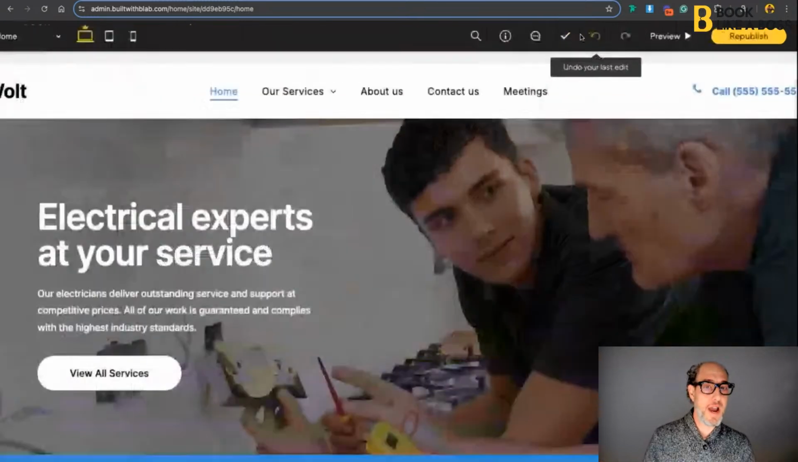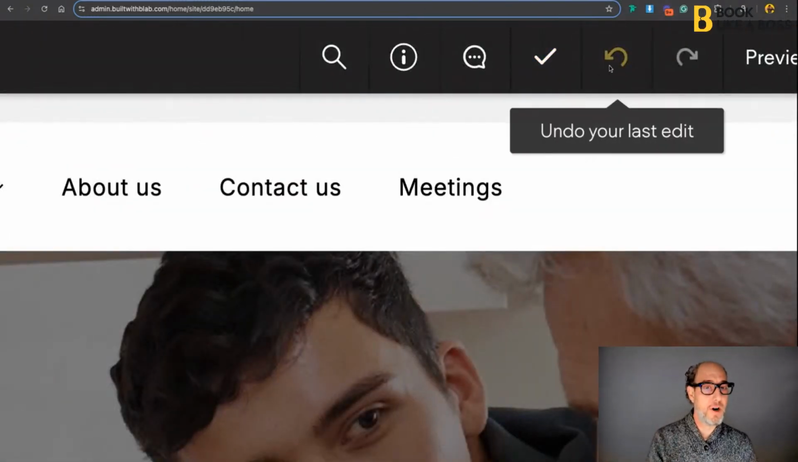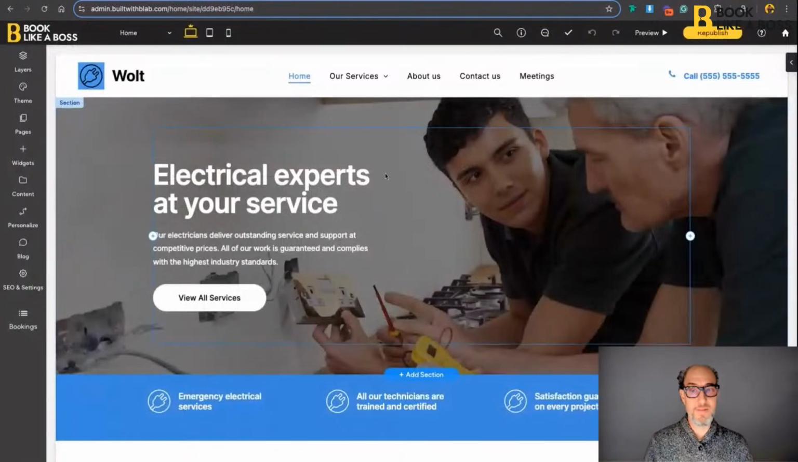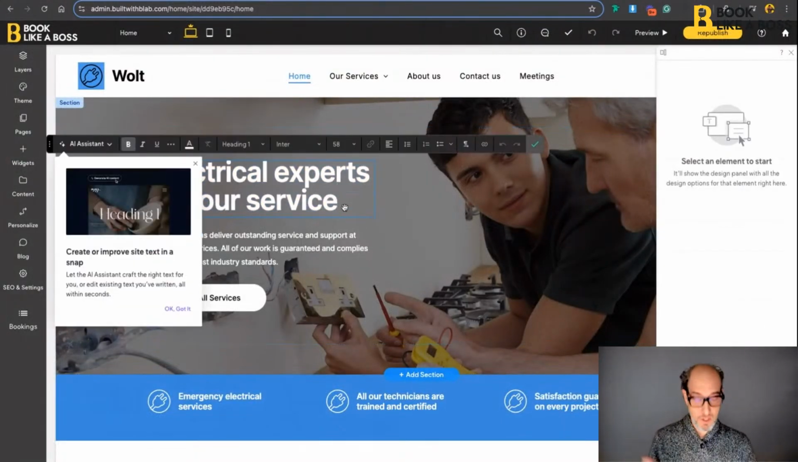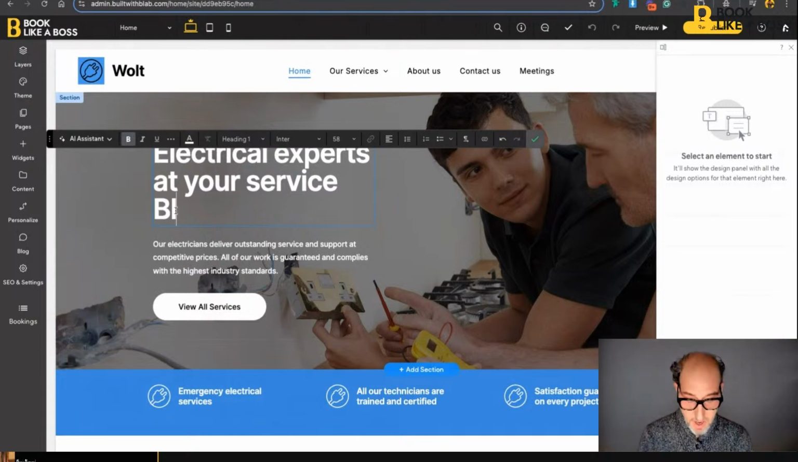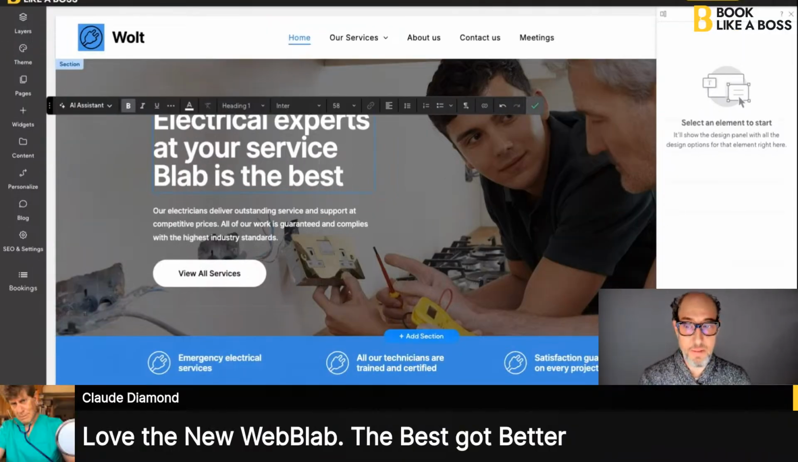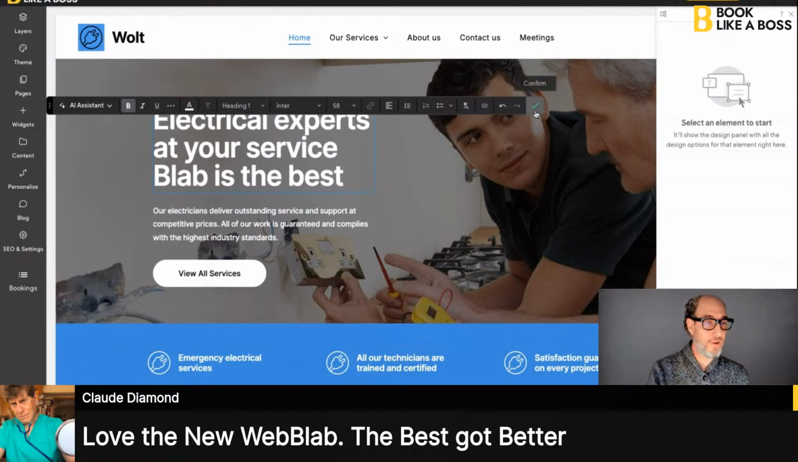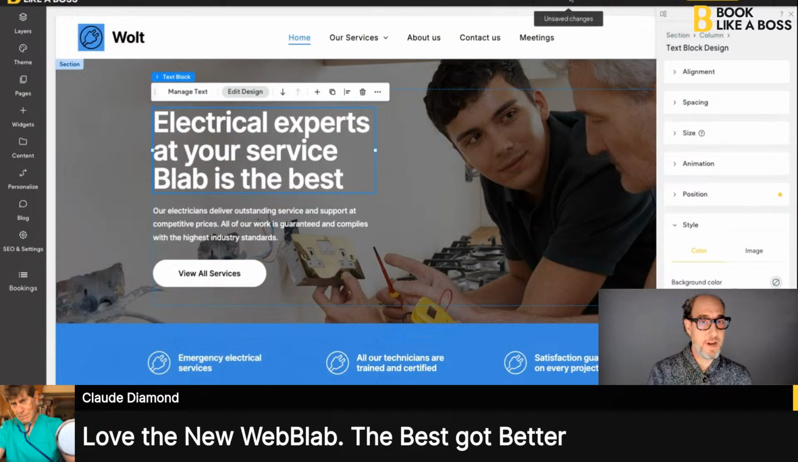Moving off to the right, we're going to now talk about the check mark, the undo, and the redo button. So if I were to put my mouse into this text widget and type "Blab is the best," because we think Book Like a Boss is the best booking tool, watch when I hit confirm on the editor.